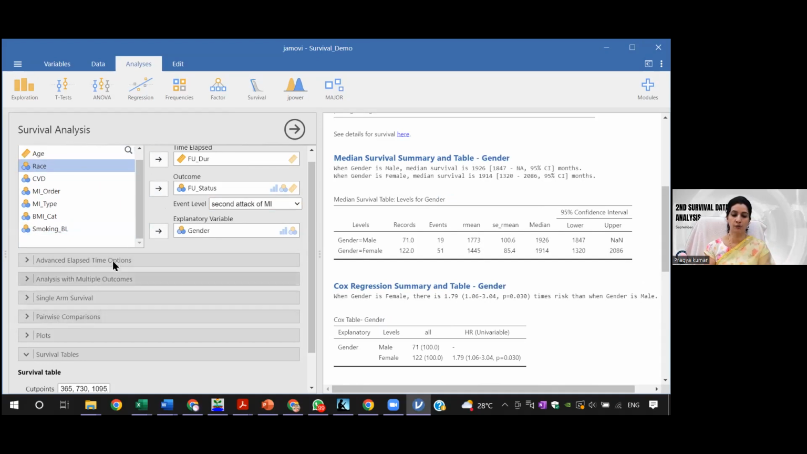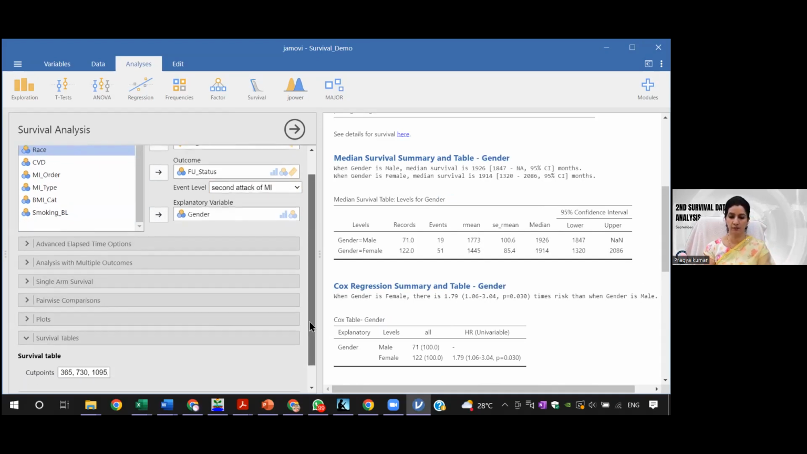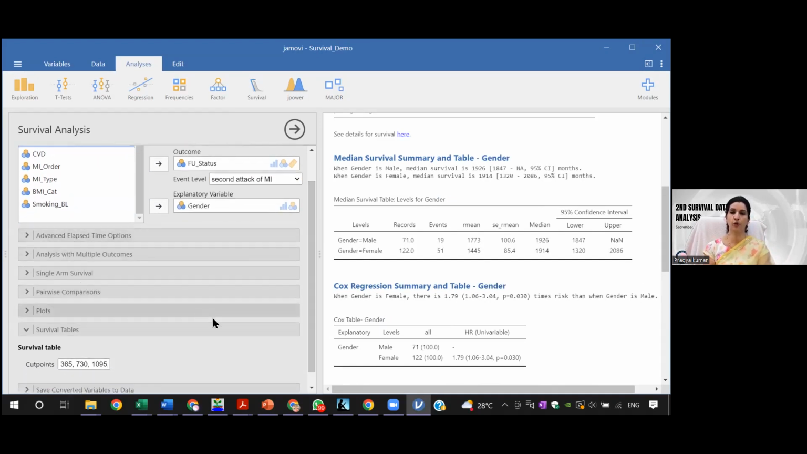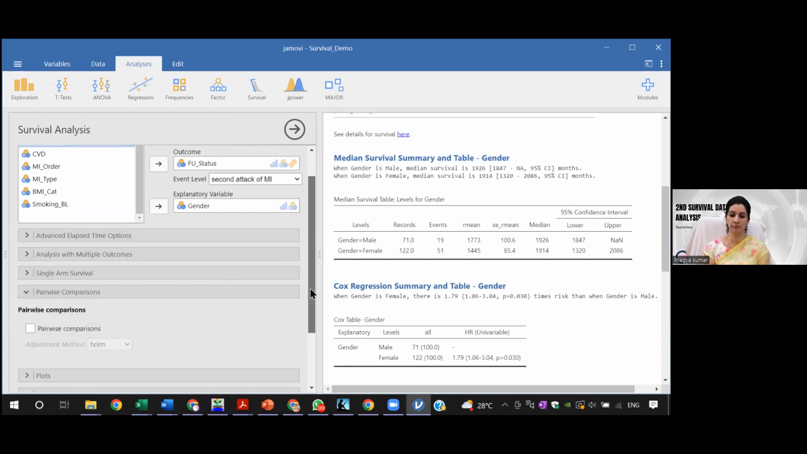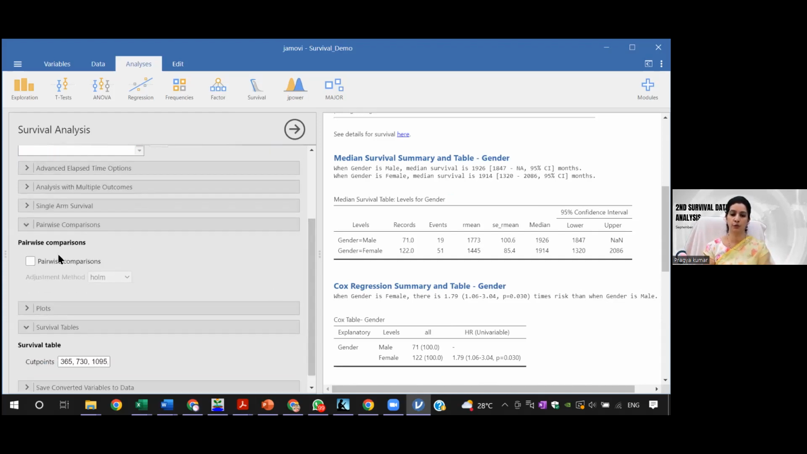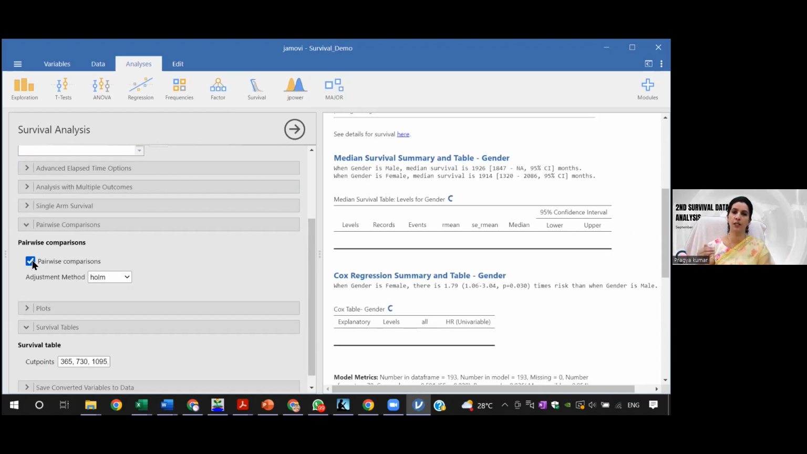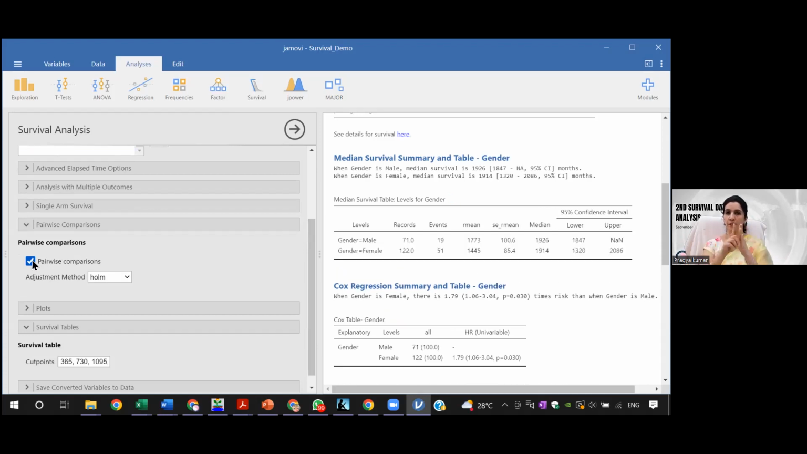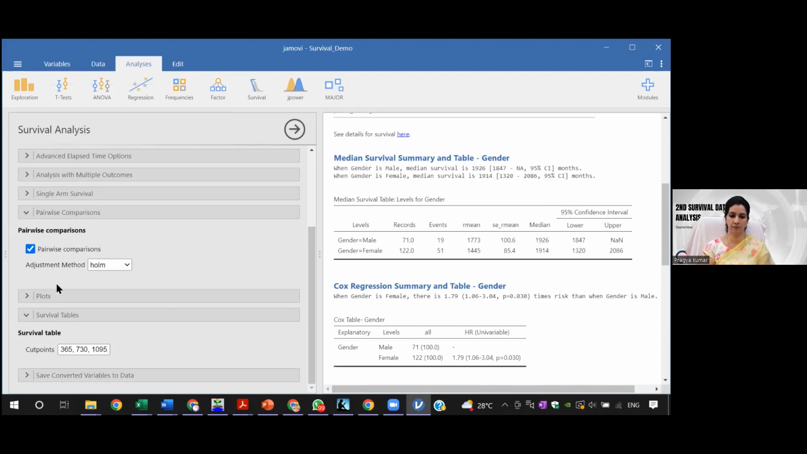Again, I'm not using any of these options, but yes, if you want to know whether the median survival rate is different or the survival graph is different, then you can use the option of pairwise comparison. If there are more than two groups, you will have pairwise comparison like we used to have in ANOVA, where it compares between 1 and 2, 1 and 3, and 2 and 3. But here you can see there are only two categories, so it will give you the comparison.